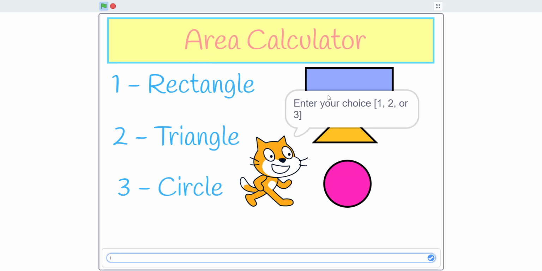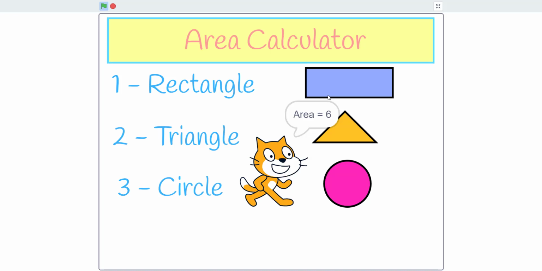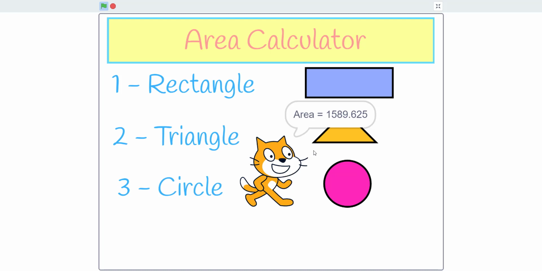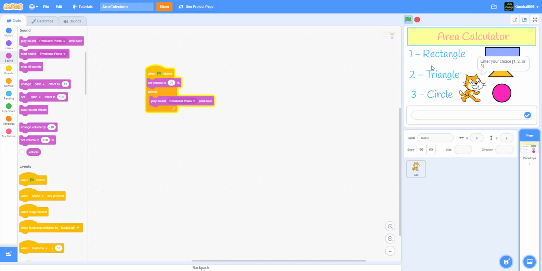And it'll ask you for the triangle. Enter the base 4, enter the height 3, and it'll divide it by 2. That's how you find the area of a triangle. And 3 will be the circle. Enter the diameter 45, and then it'll times that by 3.14 because that's how you find the area of a circle.